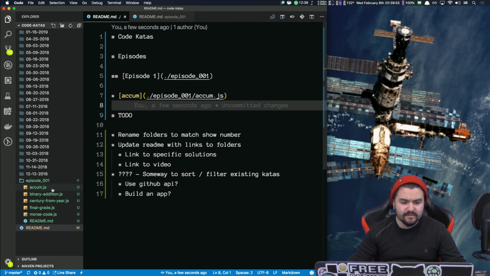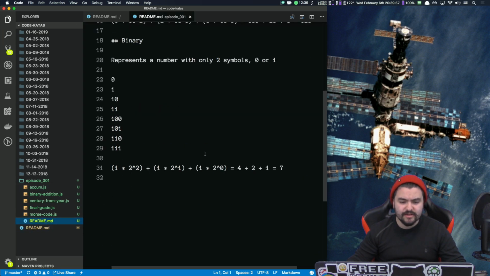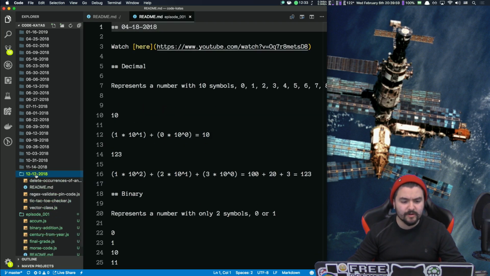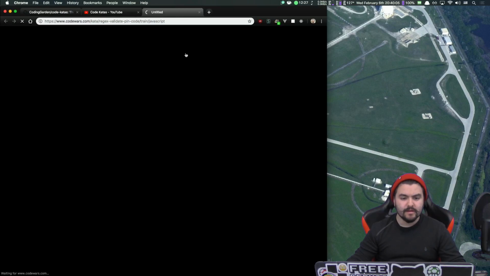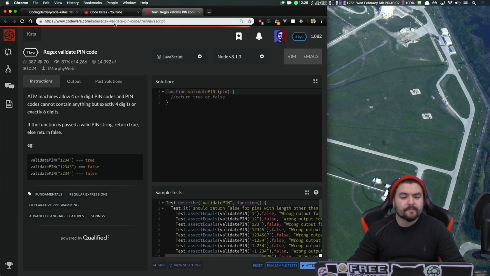But yeah, let's take a look, because usually in the Readme, I guess I didn't do it in the older episodes, but I did used to link to the ones I was going to solve. Typically I see this as the ID, like kata/regex validate pin code. They do have unique IDs.